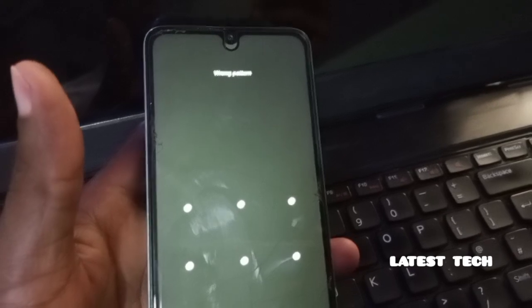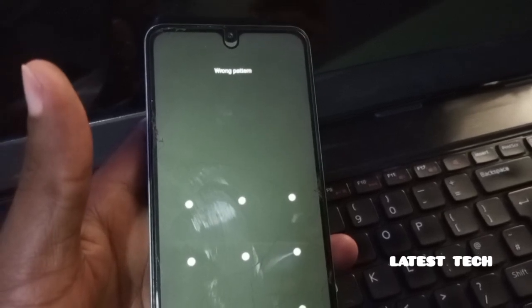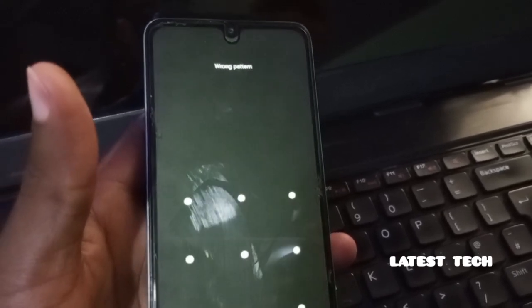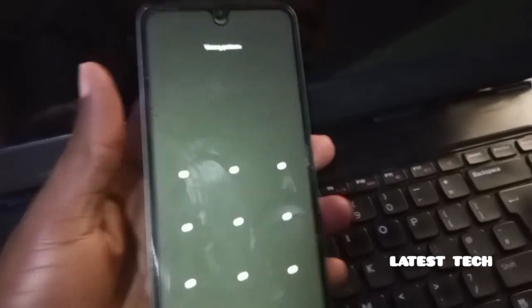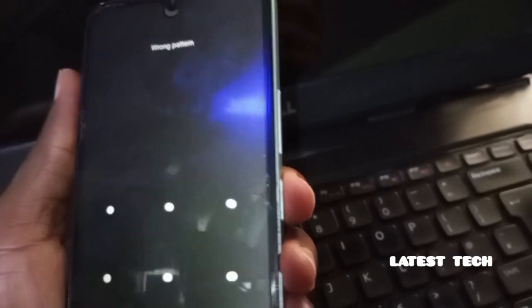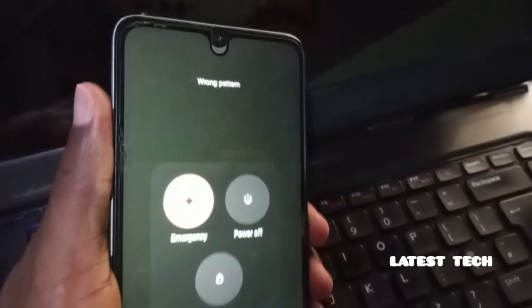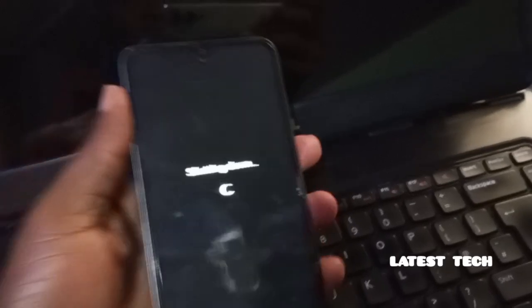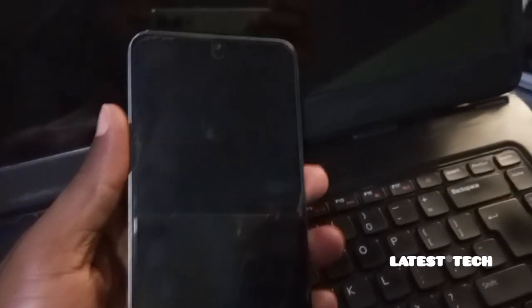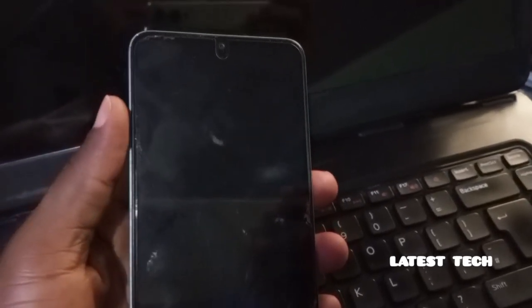To reset the Redmi A3, the first thing you have to do is to power off the phone. Use the power key to switch off the phone. Give it a few seconds for the phone to completely go off.